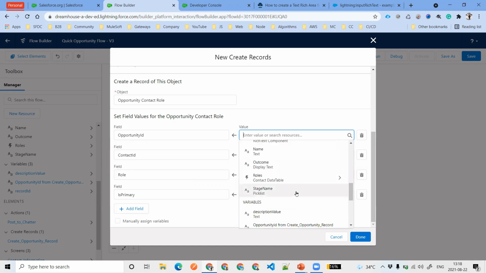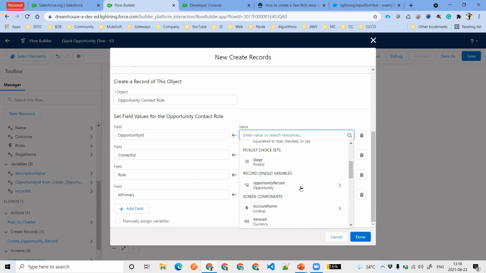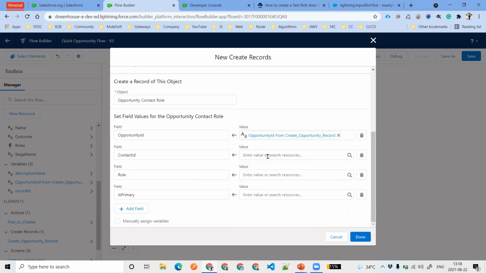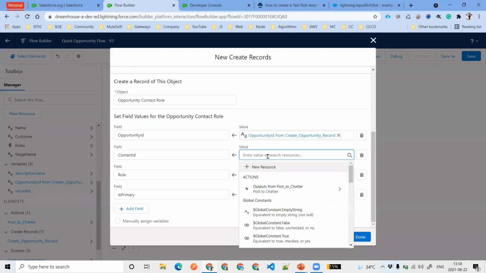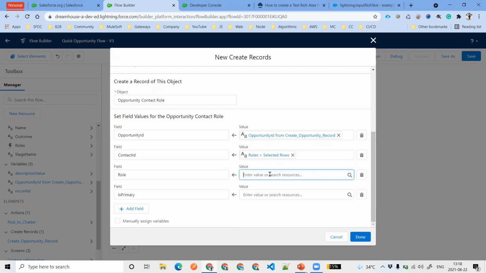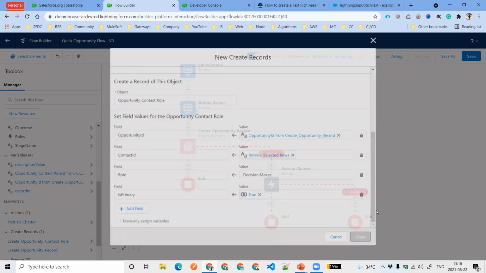So we'll just go here, and where is that create record? We got this opportunity ID from the create opportunity record. We'll select that. Then for contact ID, we have got the selected rows, so from roles we get selected rows. Then what is going to be the role? We'll say decision maker, and for is primary, we'll make sure it is a primary contact as true, and then save it.